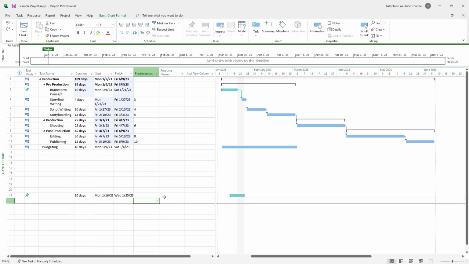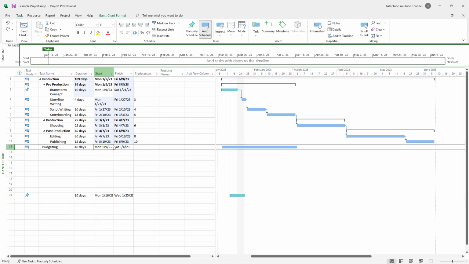So when the tasks right here are auto-scheduled, what happens is that the dates that you see are validated. For example, if I were to go over to the budgeting section and select a different date, then the 40 days is calculated just like this.